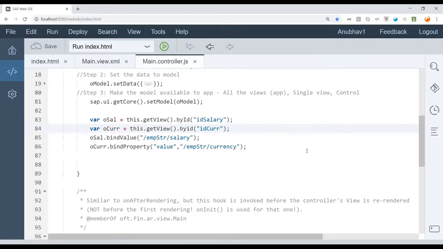Who can fix this for me? Perfect answer. Santosh has already done it. You can see line number 84, byId, JavaScript naming convention. First letter is small, next consecutive word, first letter is capital. I must be capital, guys.